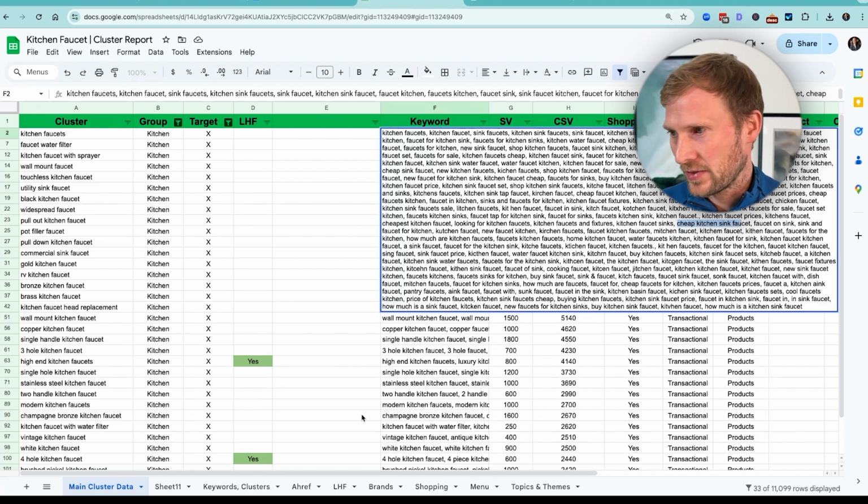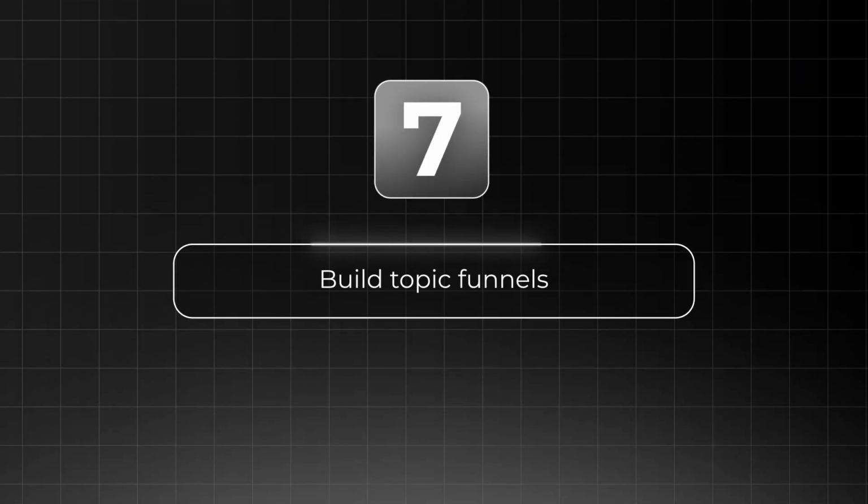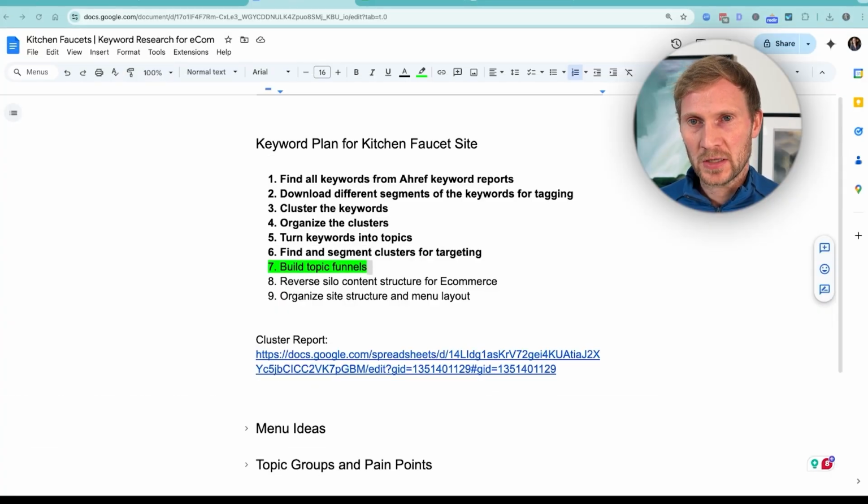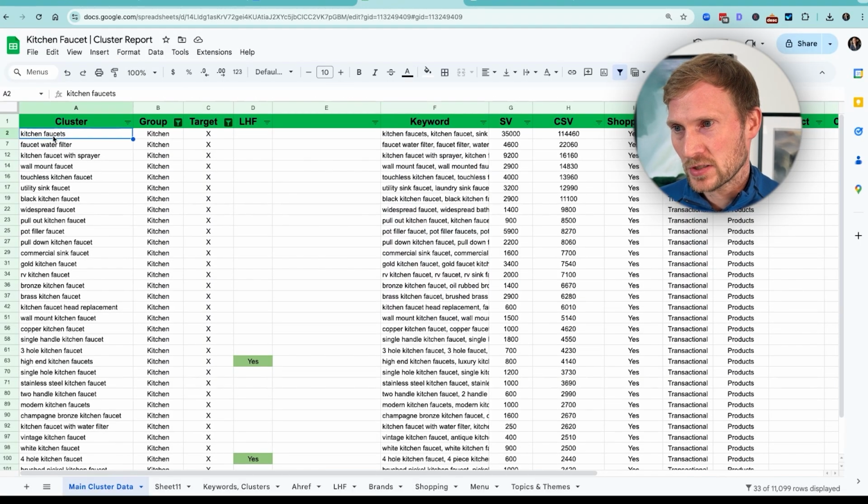Now on to point 7. We're almost done here. It's build topic funnels. So we have our report. You have the different clusters. What you want to do here is create a funnel of your highest search keyword, your top level category. Here we have kitchen faucet. Kitchen faucet is a clear keyword that we want to target.